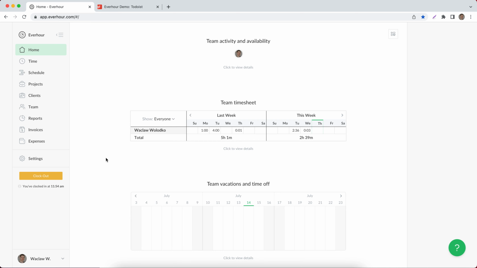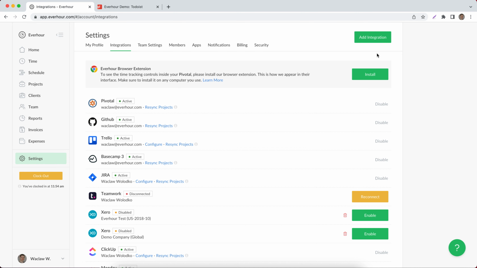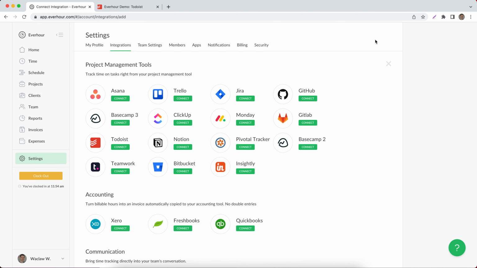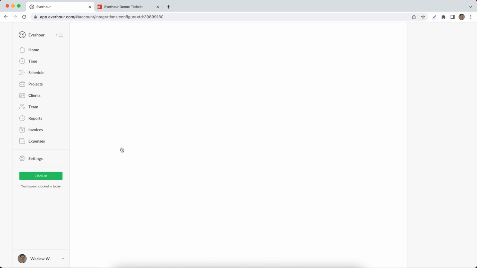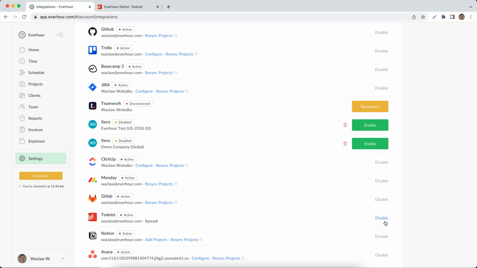In order to establish this integration, you need to first connect Todoist. Go to your profile page, then head to Integrations. Click to add integration and choose Connect Todoist. You will be authorized with your Todoist credentials and will add it as integration.